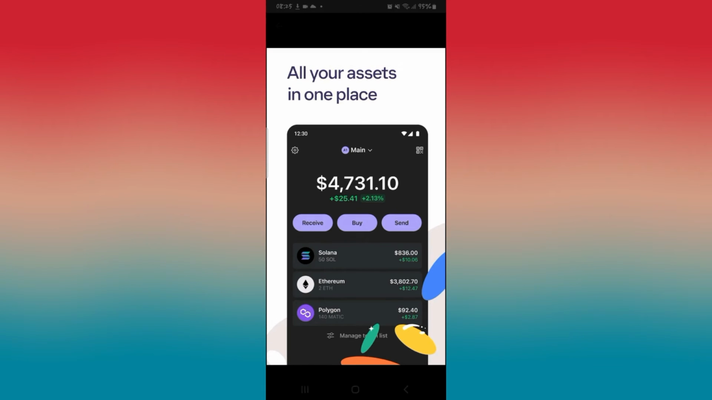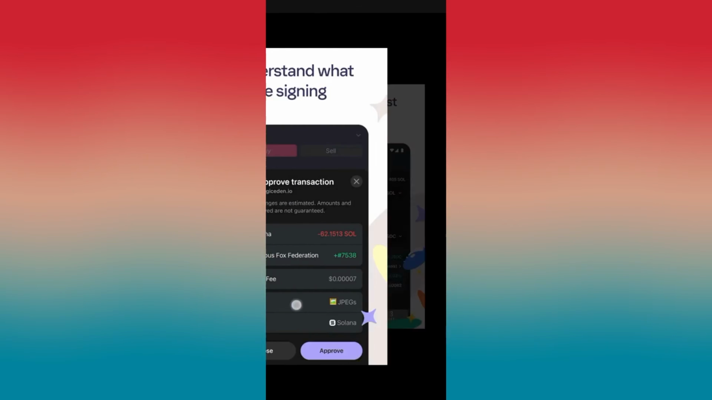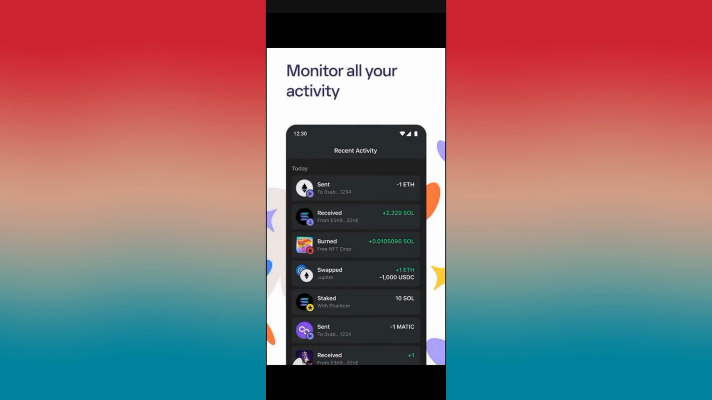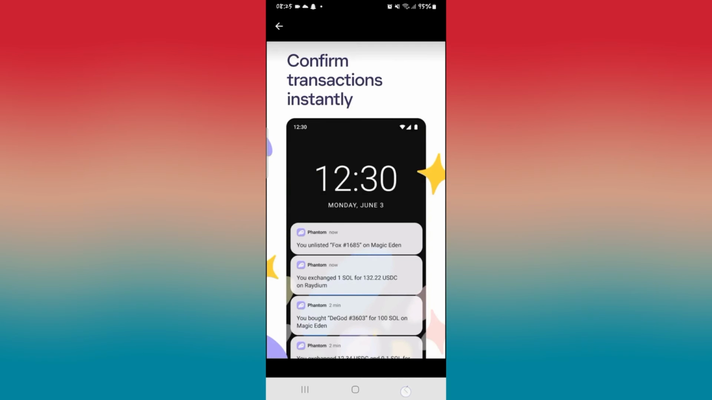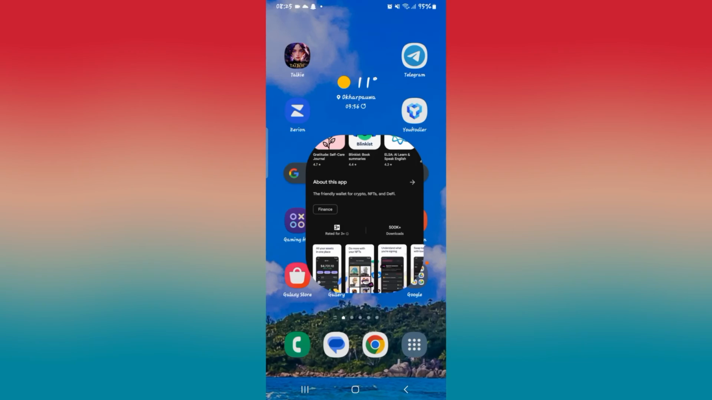And once you open it up, you can sign up to create a new account or log into your existing account to immediately start trading on the Phantom platform. And there you have it. That is how easy it is to download the Phantom Wallet application on your Android device.